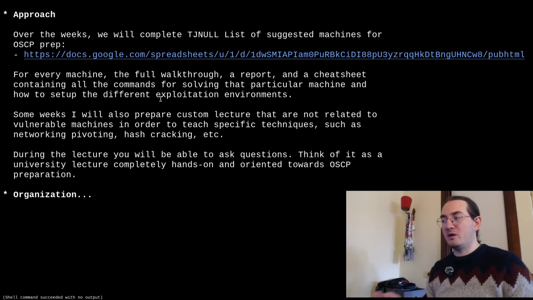So we will do a bit of everything: Linux, Windows, Active Directory, and for each machine we will do a full walkthrough, and then we will write the report, and I will provide a cheat sheet with all the commands and all the things to set up the exploitation environments so that you can replay it on your own.